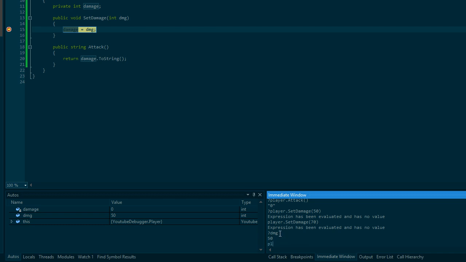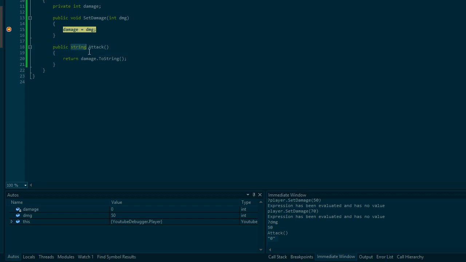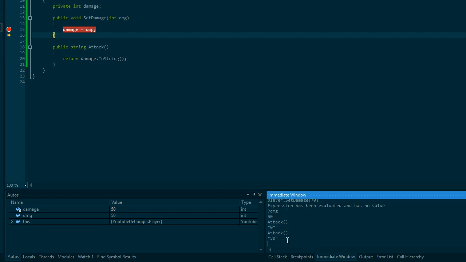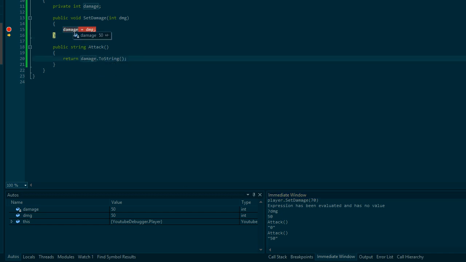And if you were to say, for example, player.attack, it will give you the value. So it will tell you what the actual method returns. As you can see, it's returned a string. So if we wanted to check what the attack would be after we set the damage, we can call attack, and as you can see, the damage says it's 50. So the immediate window allows you to execute code. Basically, it allows you to execute methods and such without actually having to write it in your code itself.